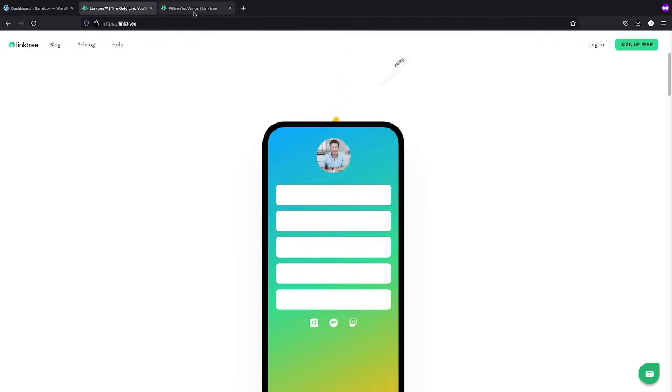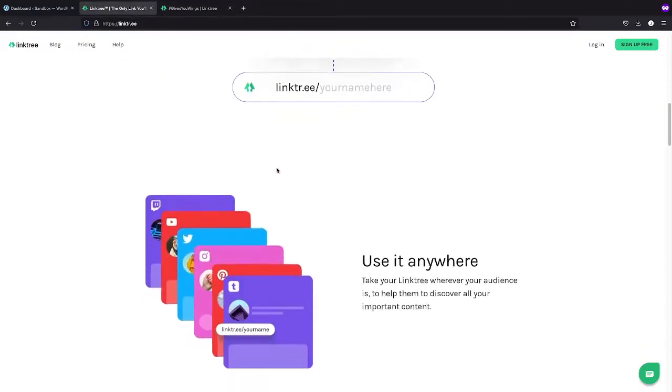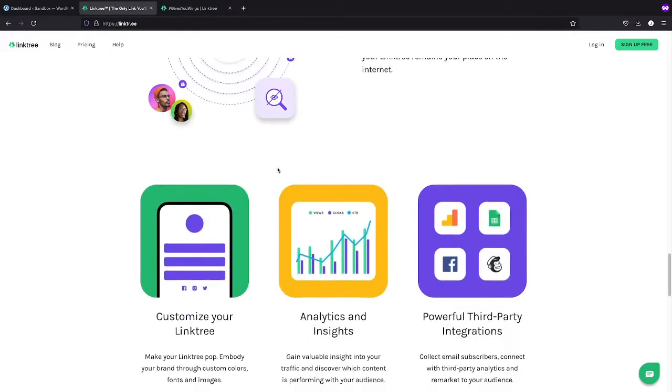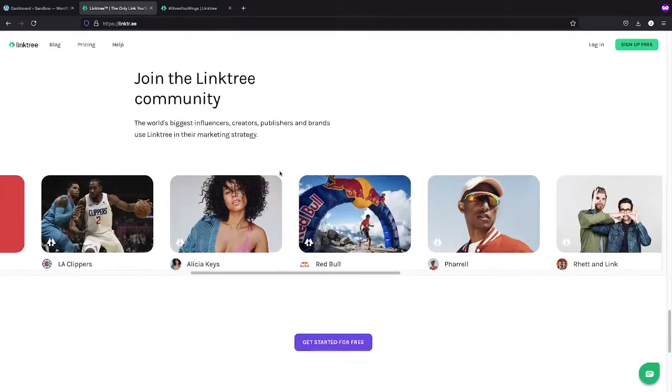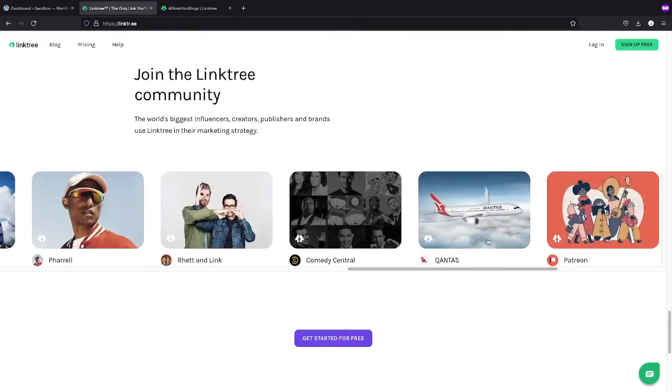So here's an example of a Red Bull Linktree link in bio landing page. And it's not just Linktree, there are a bunch of different versions of it, but this is something that I think is really good for a lot of businesses. You'll see that big companies like Red Bull, and there are a bunch of examples down here, use this type of page to present their content on social media. You'll see all of these guys have their own pages, and I'll quickly open some of them to just show you how they work.